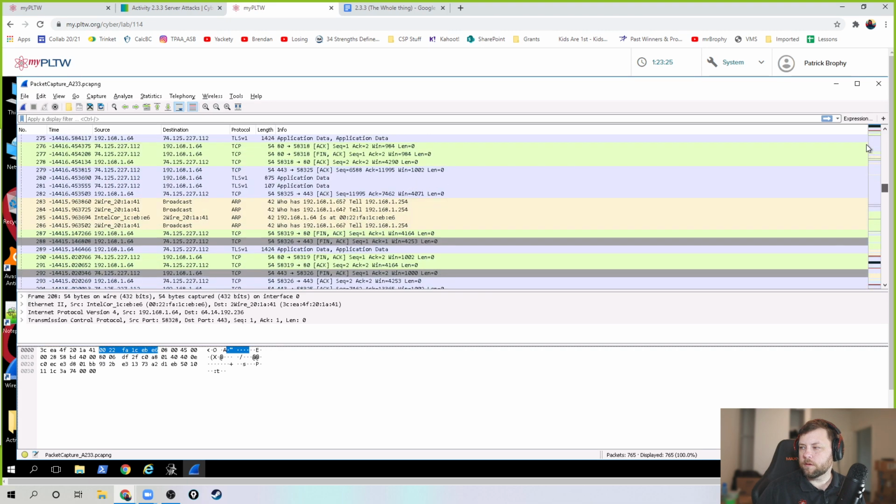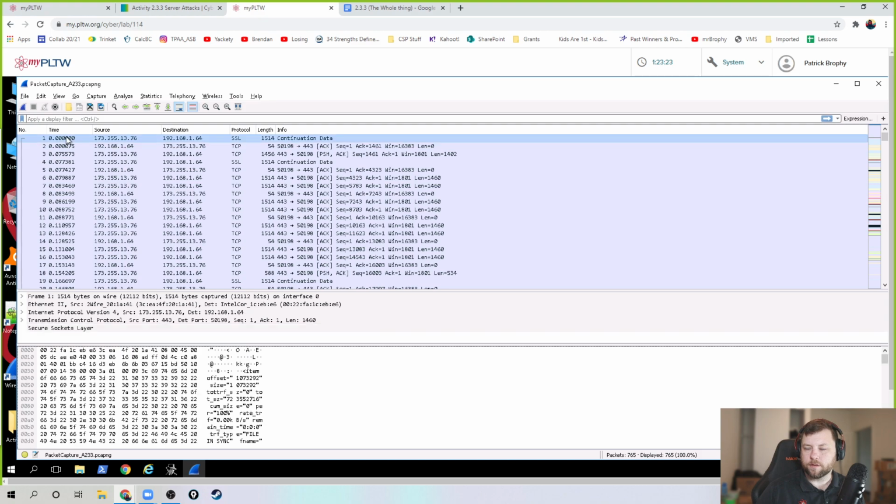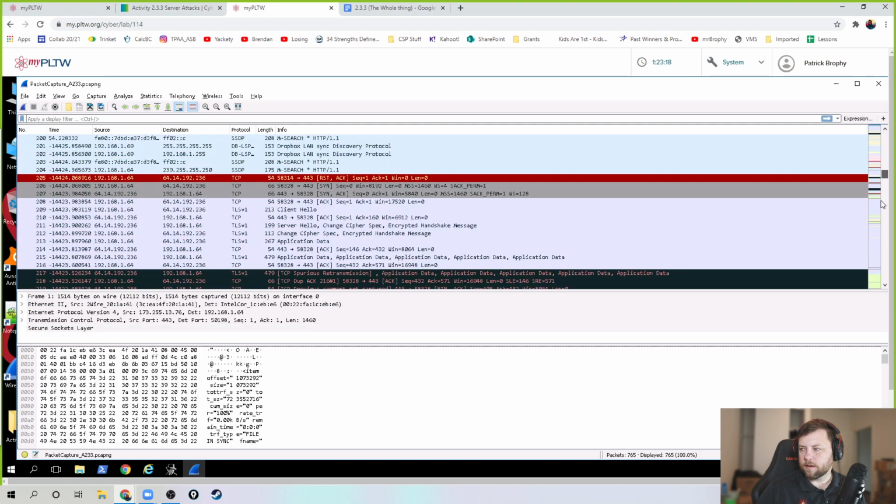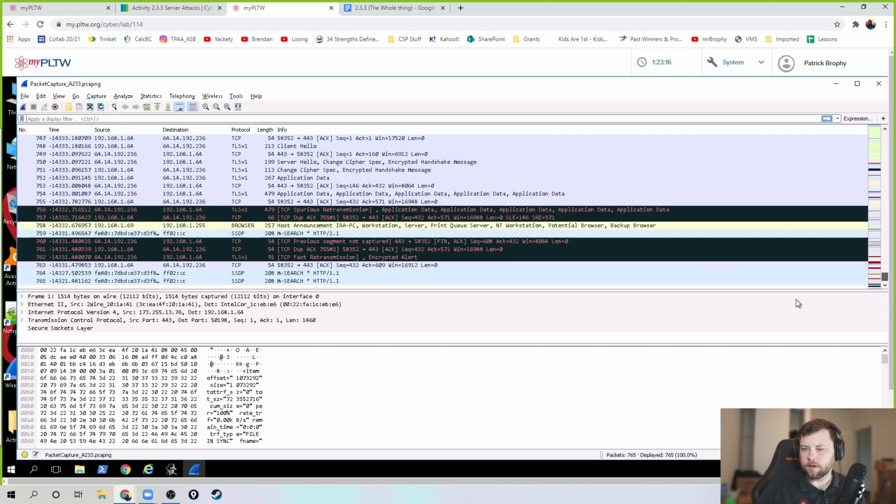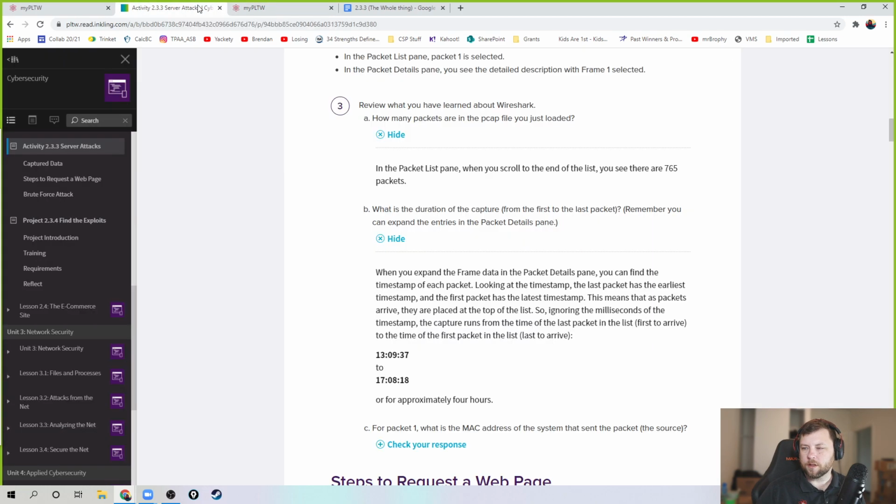So the duration of capture. Okay, this is the first packet. And then the last packet, I thought they said the time's bugged out, so how can you tell? So usually I could look at things, but oh, you can do the details pane. That's right. And look at the timestamps.